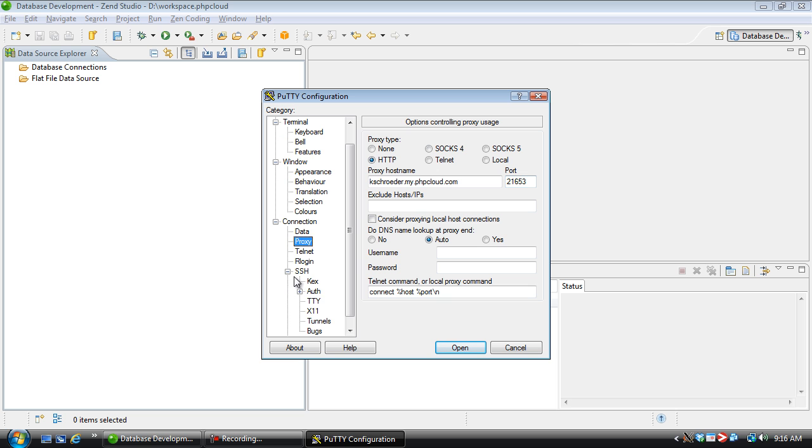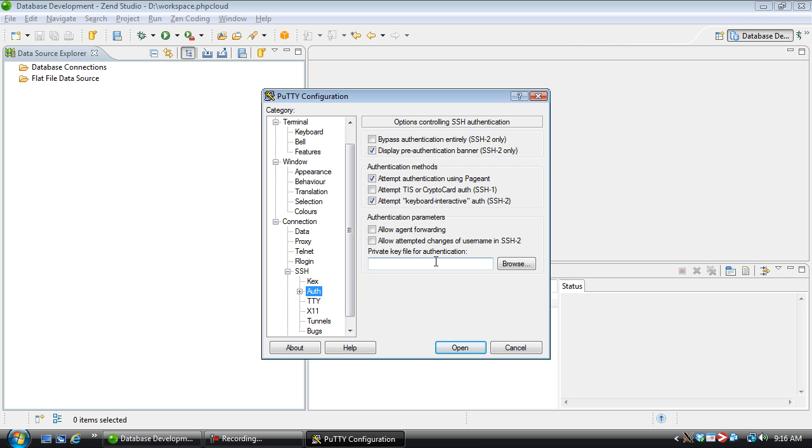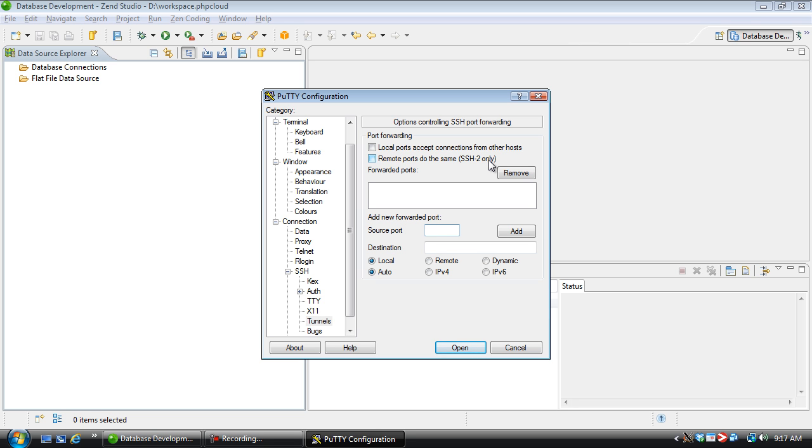Next, we will then go to our SSH settings here and specify our private key. We're going to browse for that. From there, we're going to go to our tunnels, and we're going to specify our source port of 3306, which is the default MySQL port.